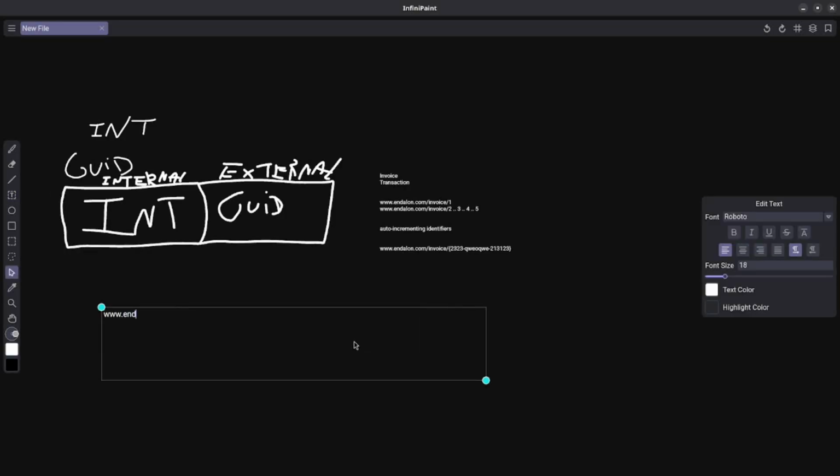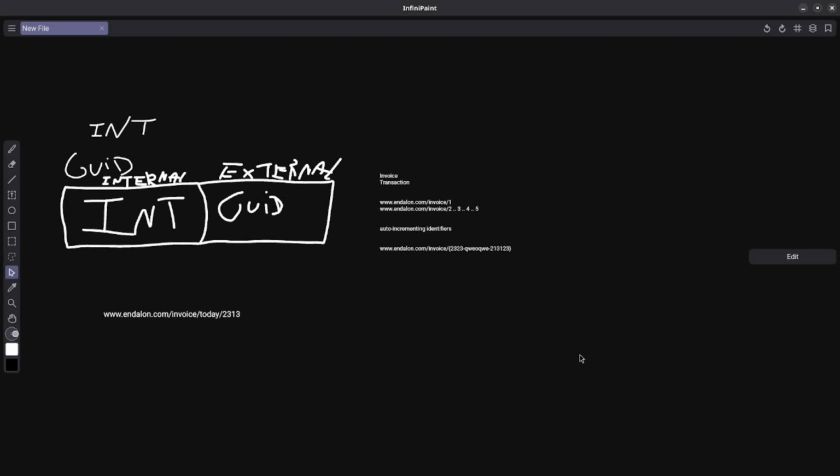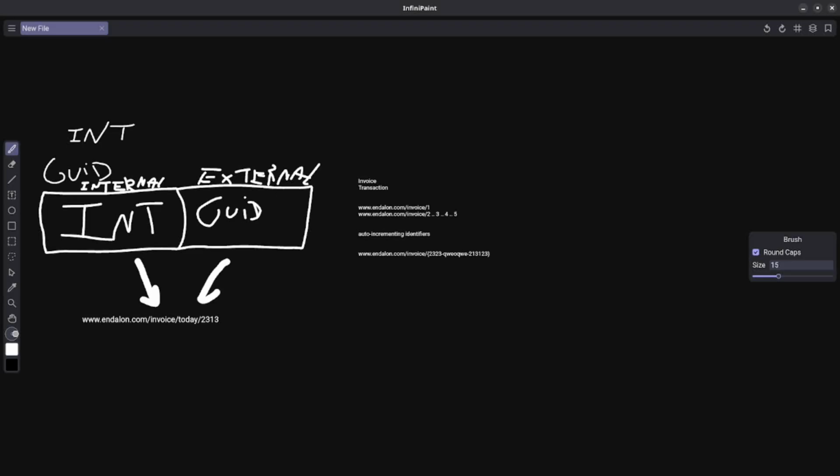I'm going to do the following link. How much information can you get out of this link? Well, you can get the information that I collect invoices, you can collect the information that I collect them even per day, and you can already tell that I have 2,300 invoices in a single day. Now, when you're using GUIDs, none of this information is available to you. At best, you can collect the information that you separated by day, but that's it.